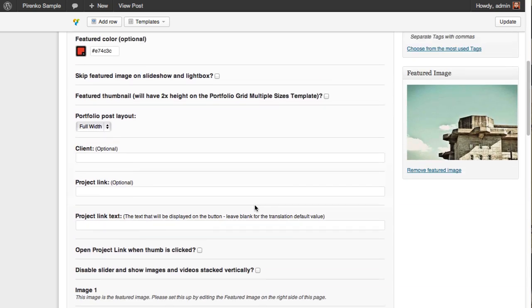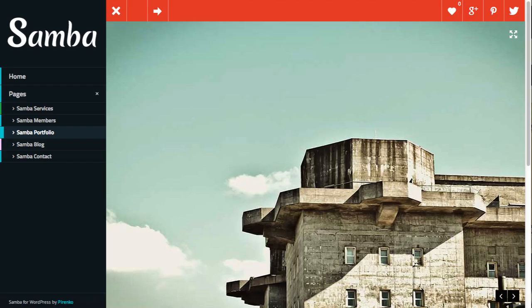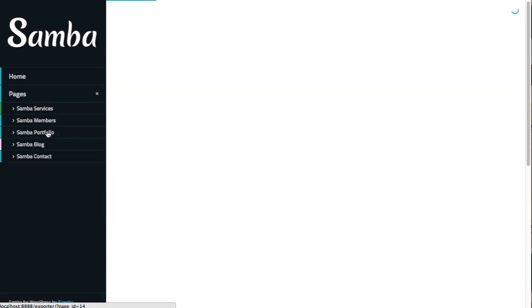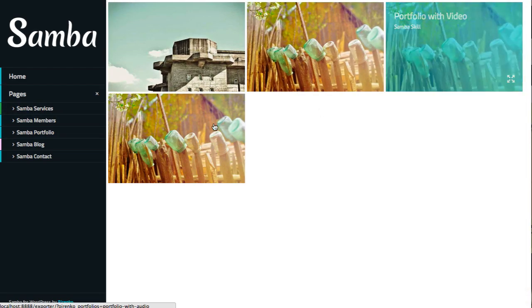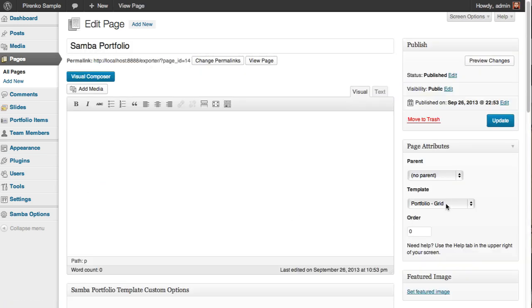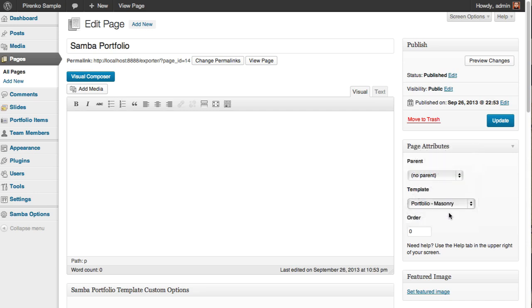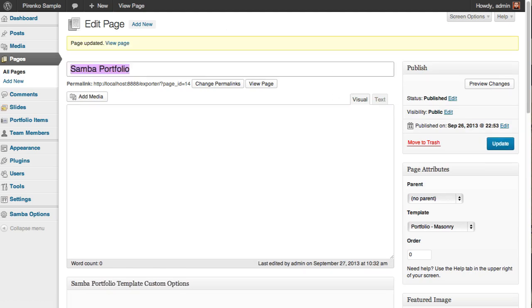Okay, let's jump to the portfolio parent page. Let's now manage this parent portfolio page, and here we have really a lot of options. The first thing I want to tell you is that you have three templates. You have the grid, you have the masonry page, and you have the page with titles. The grid will scale all the images and crop if necessary so that it forms this perfect grid.